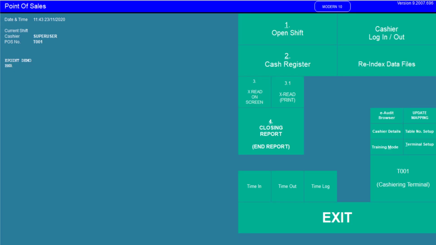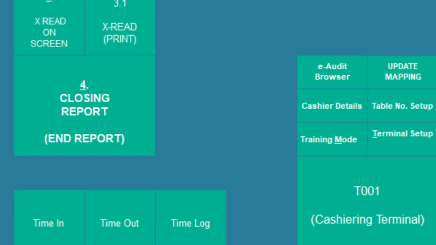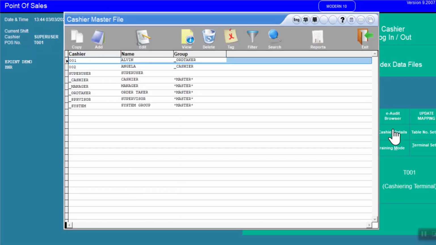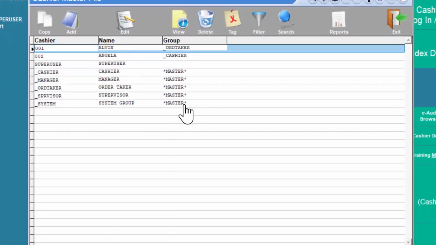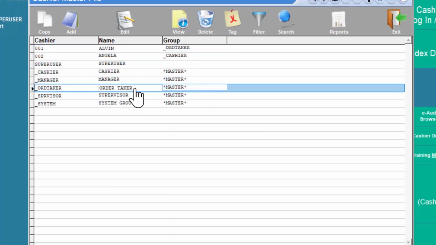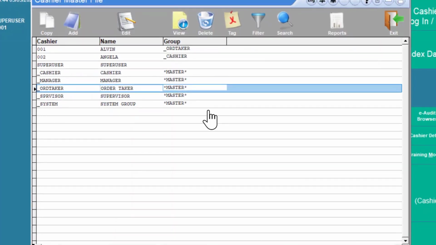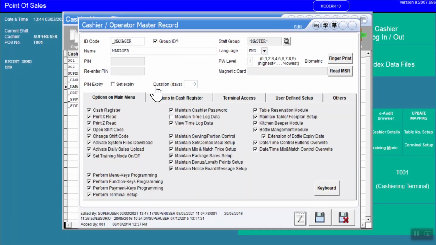First you must come to our main menu screen. How to get here? Please refer to my previous tutorial, the main menu introduction video. Look for the Cashier Detail button. Click it. All staff records appear. Under the group field there is an indicator, an asterisk followed by the word master. Epoint engineers help you to categorize each different access level according to your company policy.